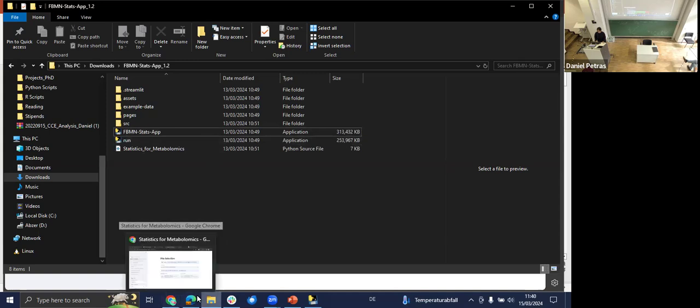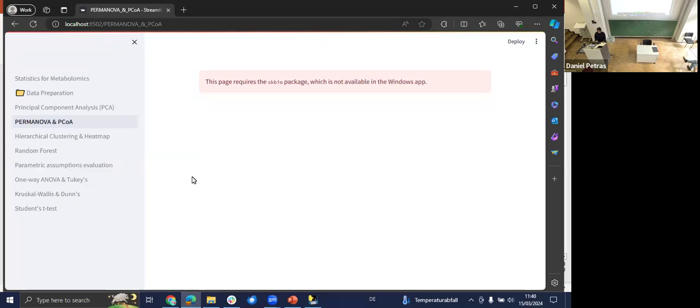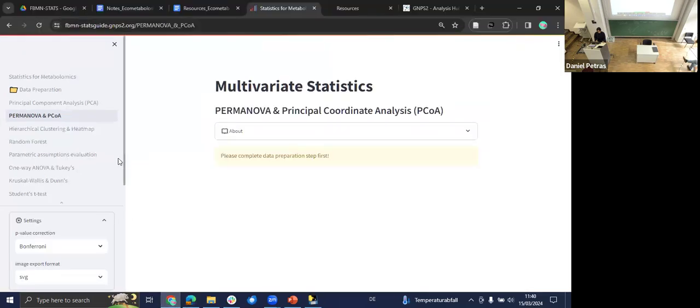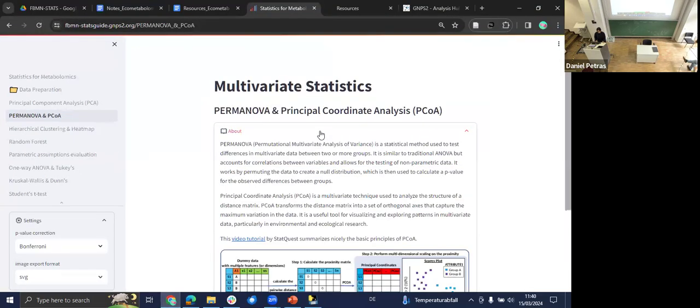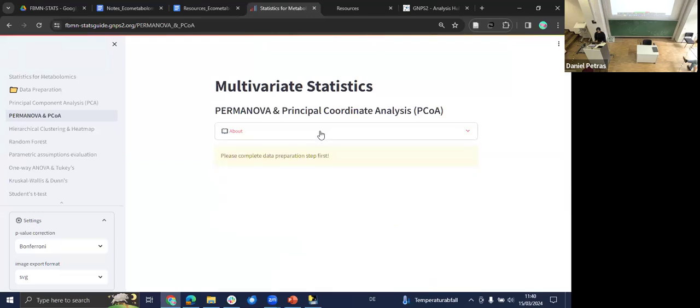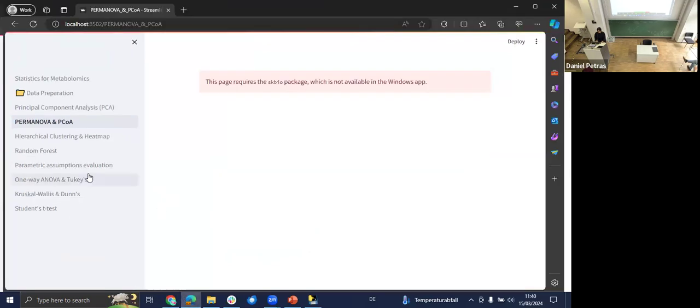So I'm just going to go back to where we left it. I was showing that this page, which does principal coordinate analysis and ANOVA, is not available in the localhost, unfortunately. But if you are running in the web app, you could still open this page. Since I have not loaded any data in the web app one, I'm not having anything here. So I would just go back to the localhost.